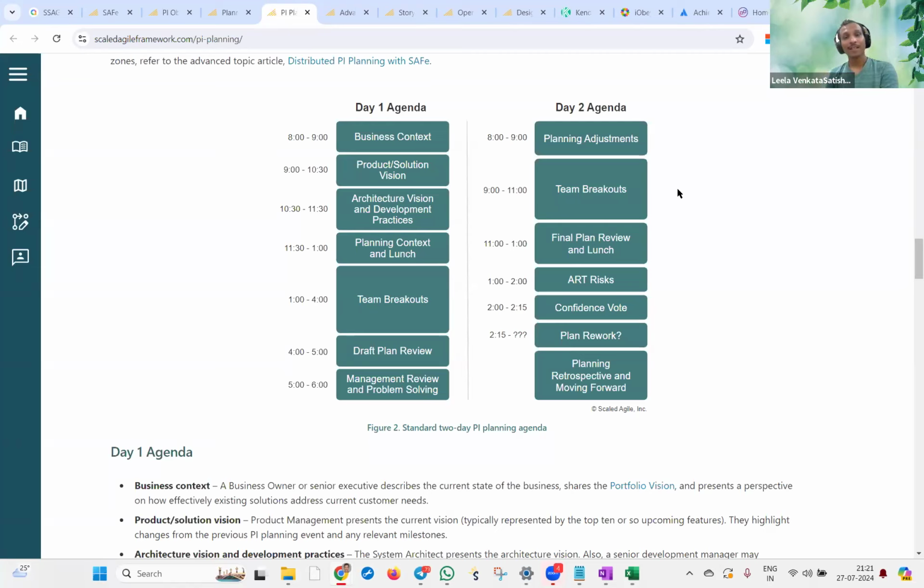But still, we are taking the confidence vote from the entire release train, saying, okay, now that we are done with all the discussion, how confident are we? Shall we go ahead with the execution or not? If not, let's pause it. Let's do the rework and then go with the retrospective.